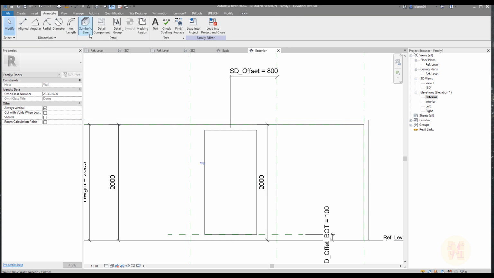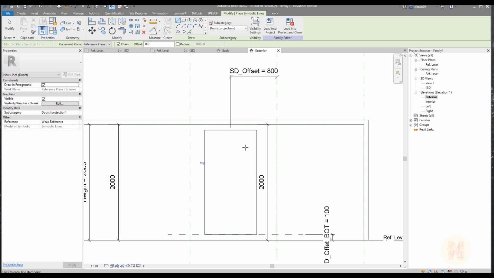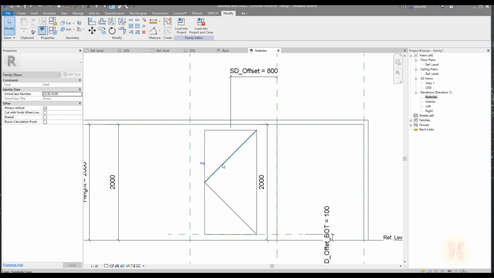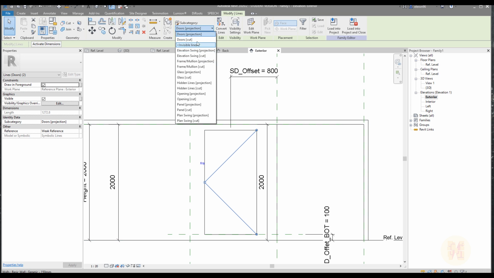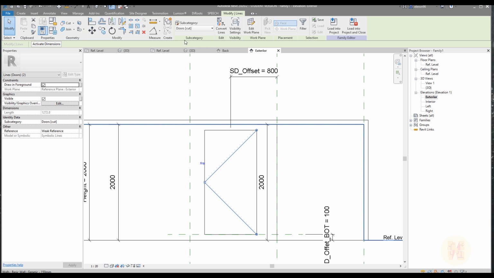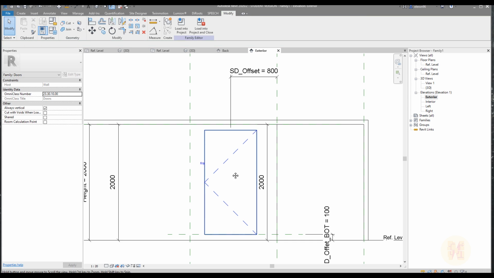Let's go to the annotate. Here you will find a symbolic line, and we need to create some lines. First I will create a line from this side to the middle, and that side to this side. Let's change the type of this line, because this line should be made... where is that? I don't remember which type of the line. I think it's hidden. Yeah, this one.